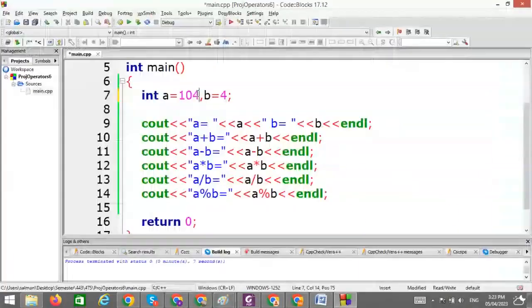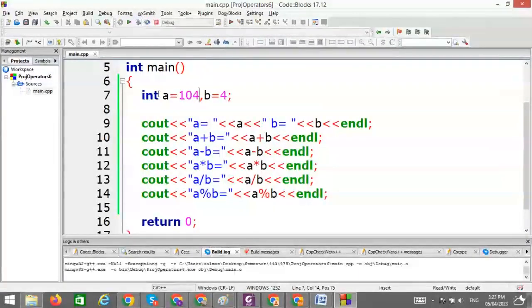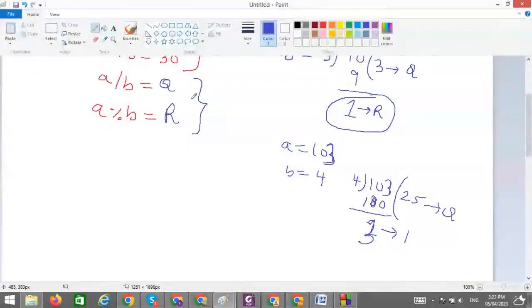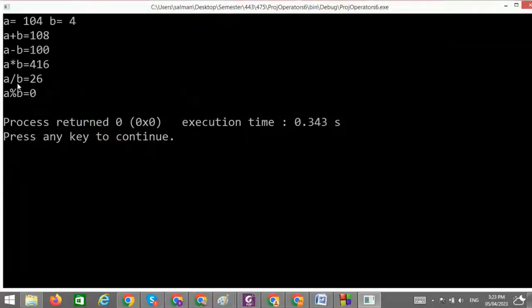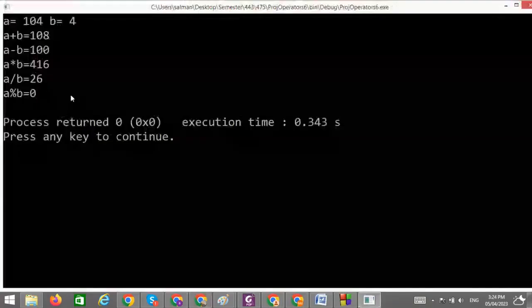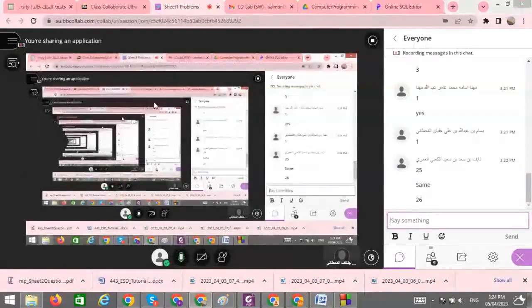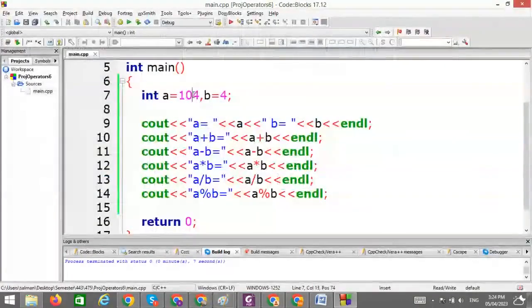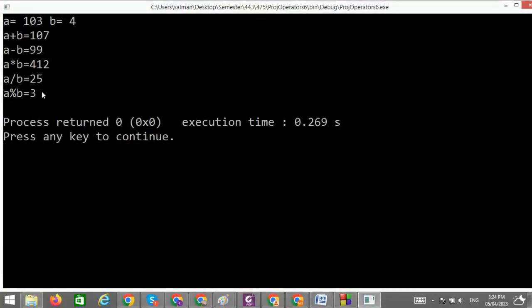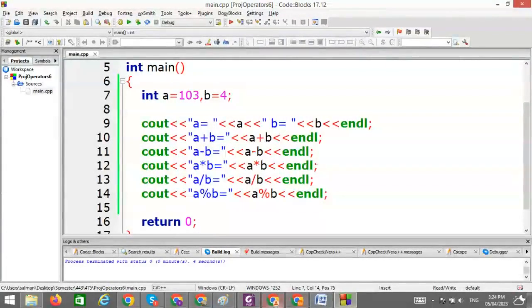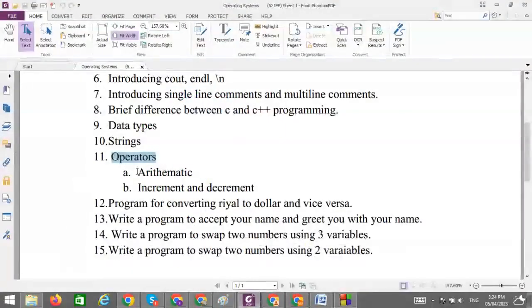Now, but if I make this as 104, tell me what is the answer? Remainder will be 0 here, okay? No, not 26. Yeah, good, 26. Good, 26 and remainder 0. Correct. Okay. Now, if I make this 103, so it's 25 and remainder will be 3. Okay, all of you. So hope you have understood this operator. Arithmetic operators. Understood all of you?